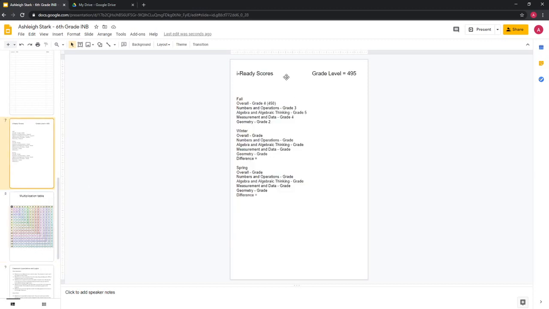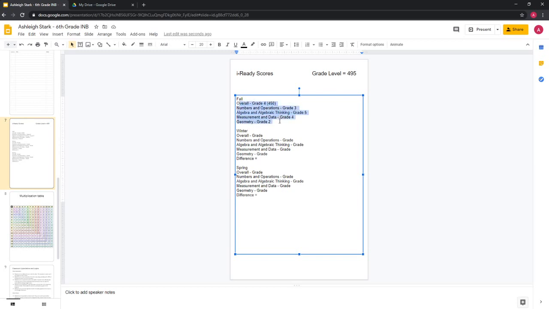My iReady scores right here. I input my score right here, making sure I have them all correct. Down here where it says winter, I would take this number and whatever this number became and subtract them.